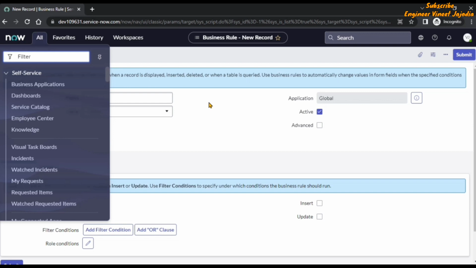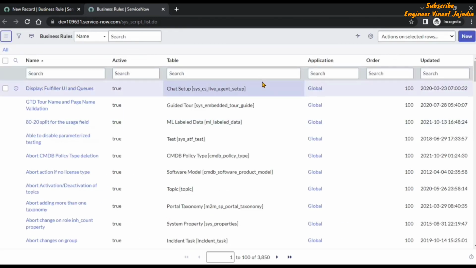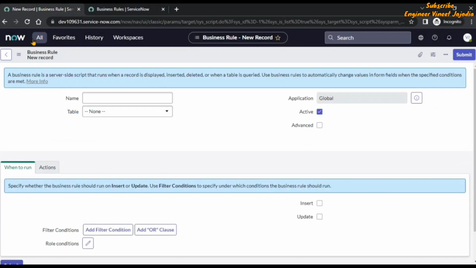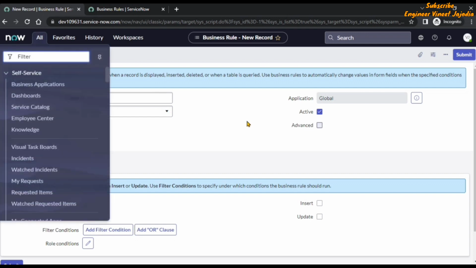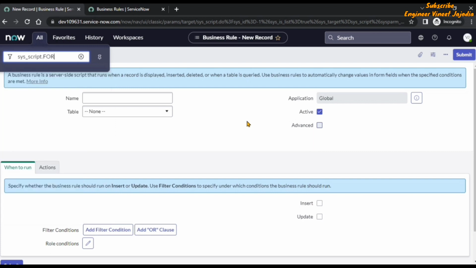So we have to type sys_script.list. It's going to open the business rule list in a new tab. So you can see that we are presented with the business rule records. Okay, and if we have to open the form of a business rule, all you have to do is click on the All navigation menu and in the filter navigator type sys_script.form in capital letters.